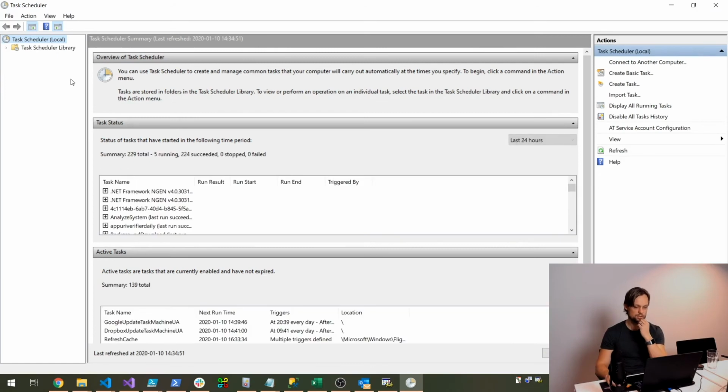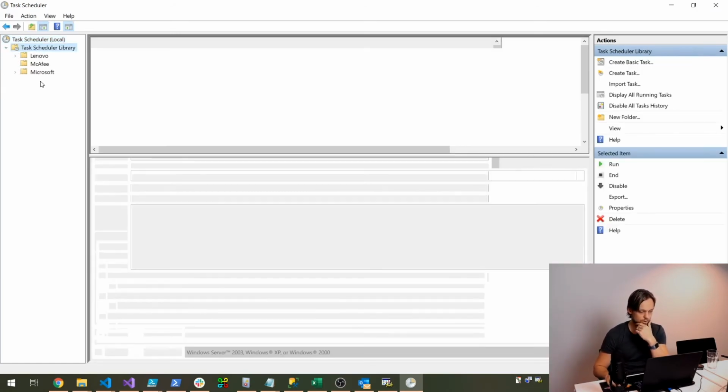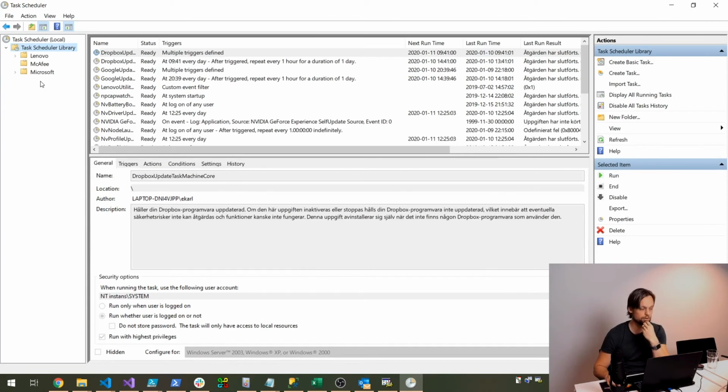So we start the task scheduler, and we can see we have tons of tasks already running here. And if you're not familiar with the task scheduler, this is a Windows feature where you can schedule tasks to run at certain times, or when the computer is unlocked, or when it's shutting down, or whatever. So we can see here that we have some NVIDIA stuff that gets run 12:25 every day, or on event when some application gets started here, and so on.